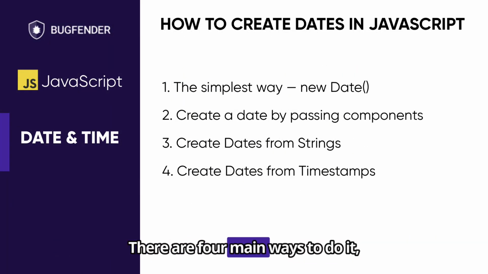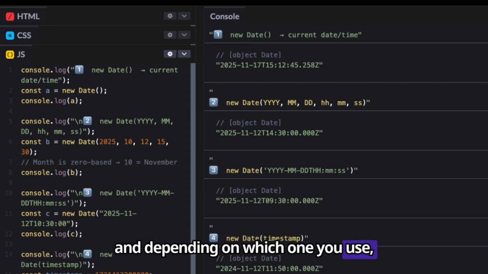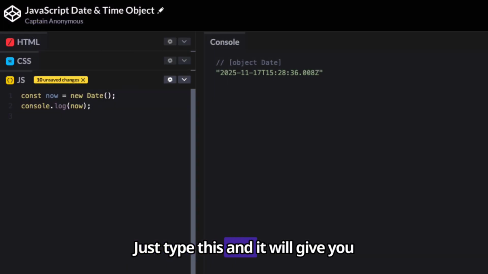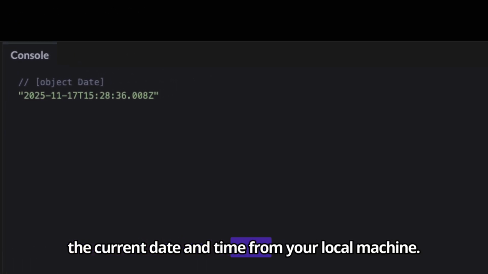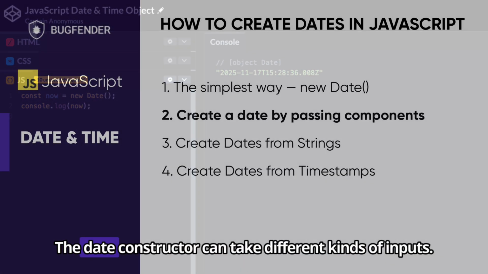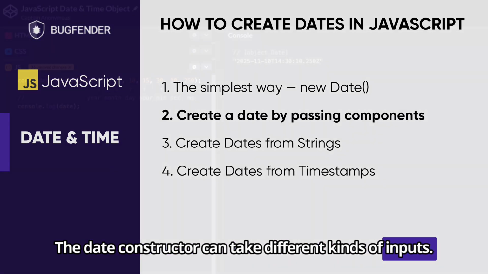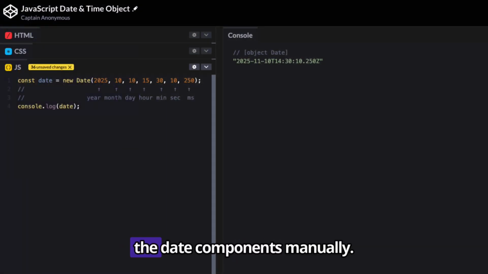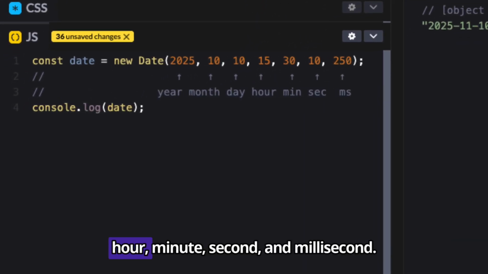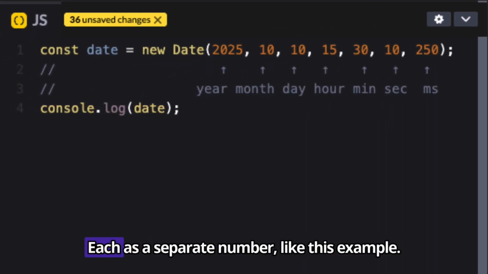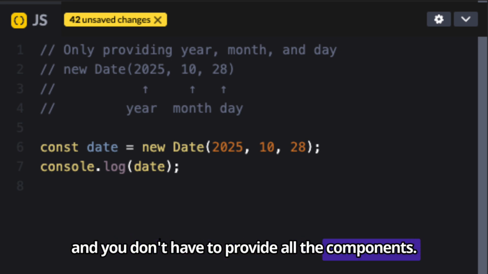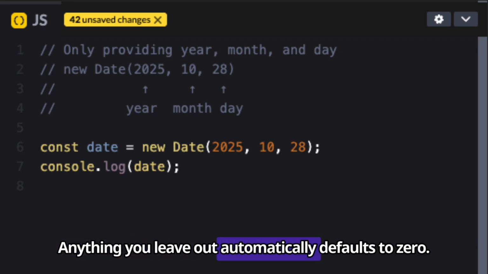There are 4 main ways to do it, and depending on which one you use, the results can look very different. Let's start with new Date. Just type this and it will give you the current date and time from your local machine. Pretty simple, but that's only the starting point. The Date constructor can take different kinds of inputs. The second way is to give JavaScript the date components manually. You can provide the year, month, day, hour, minute, second, and millisecond, each as a separate number, like this example. And you don't have to provide all the components. Anything you leave out automatically defaults to 0.